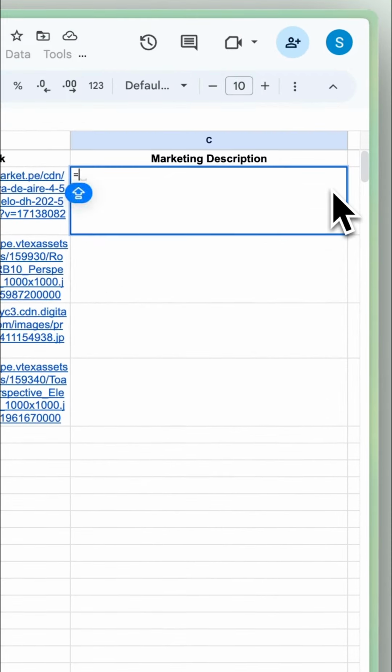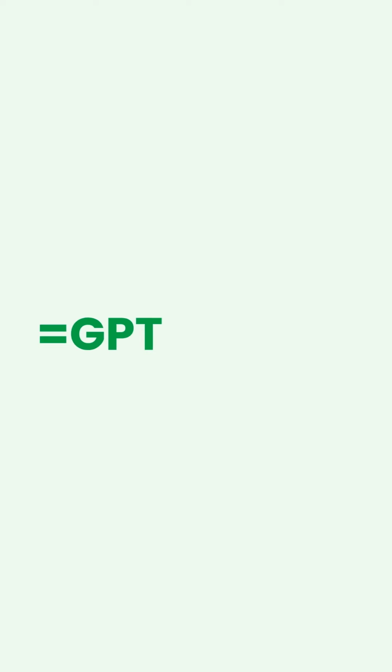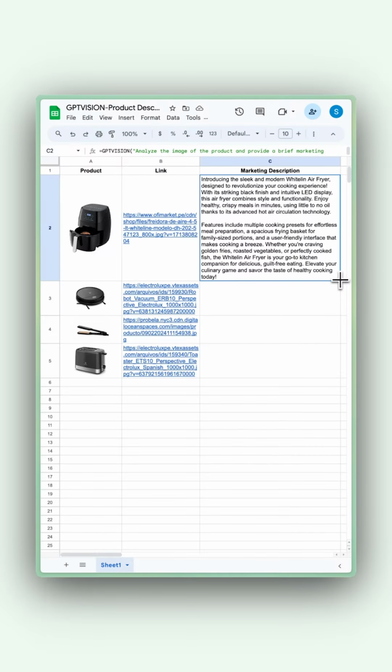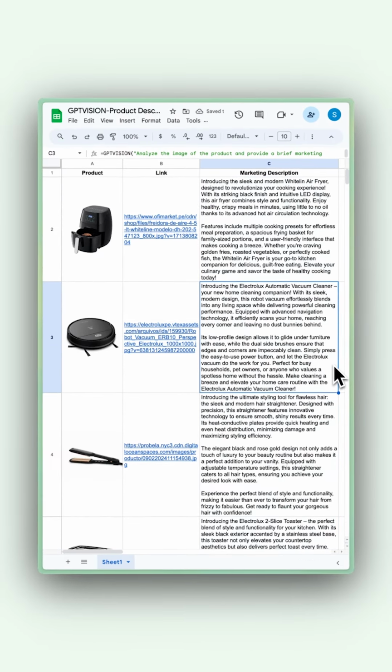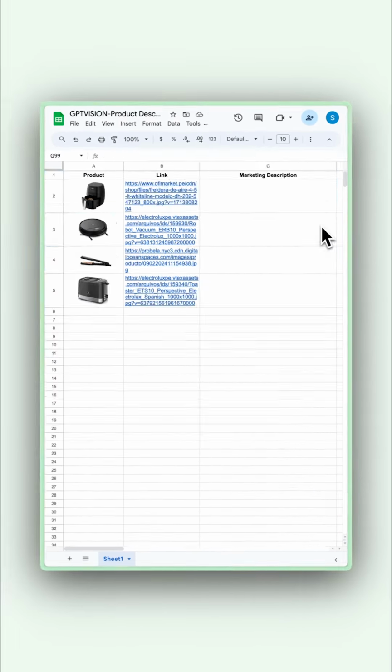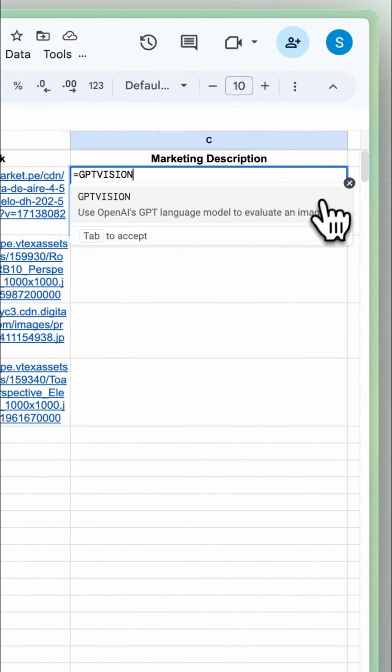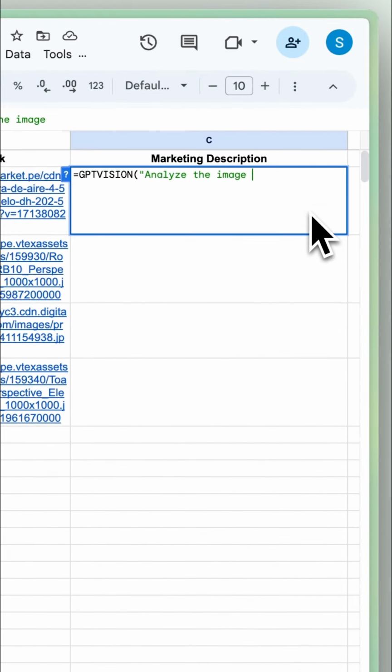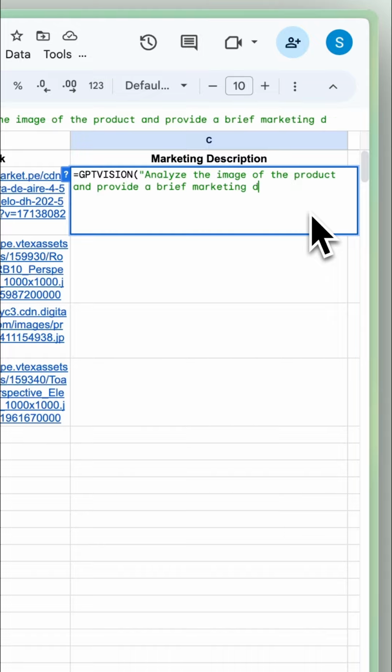Learn how to generate marketing descriptions for your online store's products with AI in Google Sheets. You can use a formula called GPTVISION that processes and analyzes images with AI directly in your spreadsheets. Select a cell and type equal GPTVISION, followed by the instructions for the AI inside quotation marks to analyze the image of a product and provide a marketing description for it.